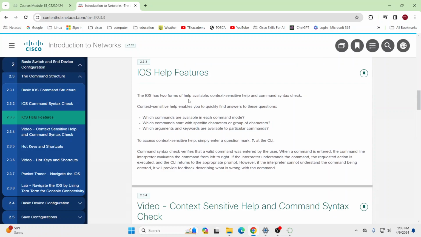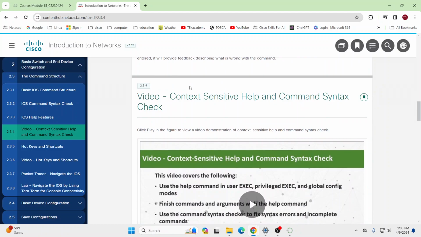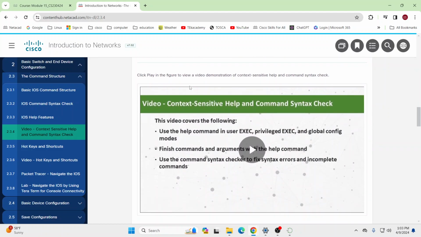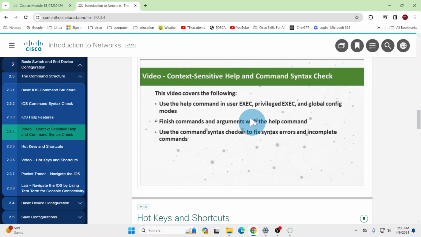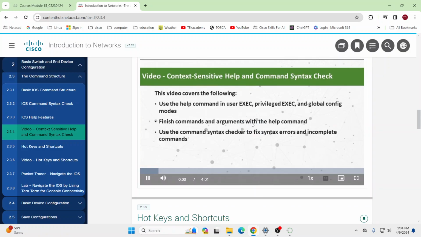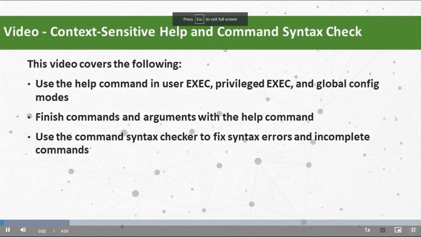Another very good feature of Cisco IOS is the help features. Okay, you can get help within the IOS. There are ways to find the correct command or list of commands within the IOS. So let's take a look at the different help features of Cisco IOS. The Cisco IOS help command is accessed by using the question mark. The help command is context sensitive, so it matters how and where you use the question mark.